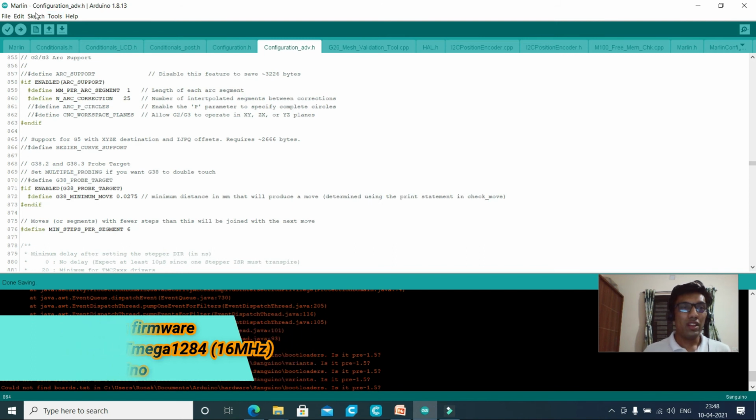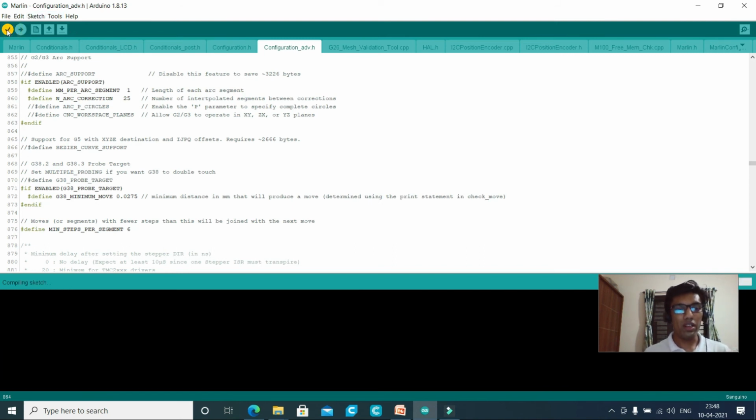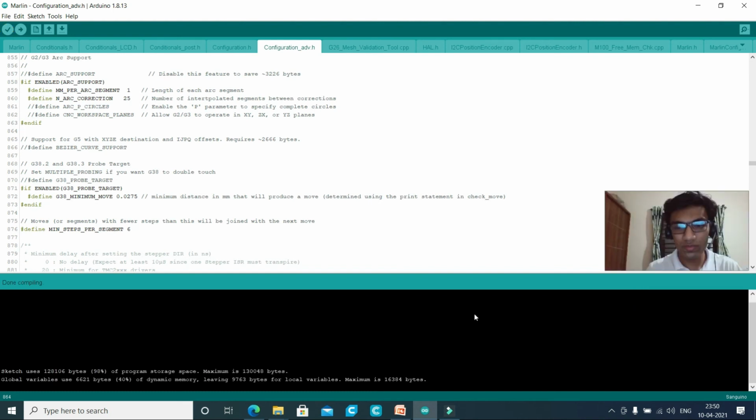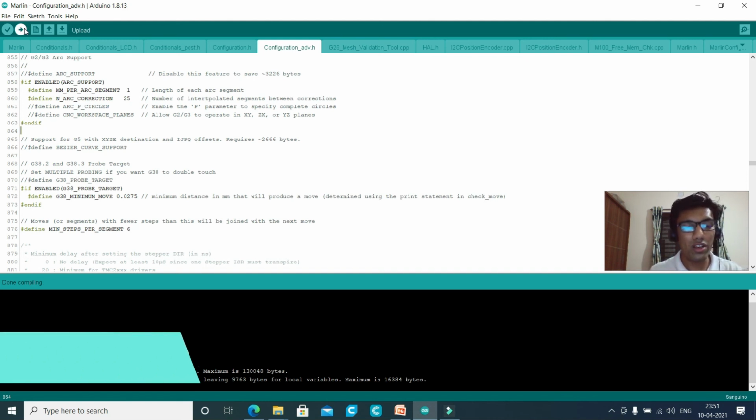Now we'll save all the changes and then start compiling. We see here that the compiling has been done successfully, and our configuration, the firmware, is taking 98% of the total memory available on the motherboard. So now everything is done and we are ready to upload.